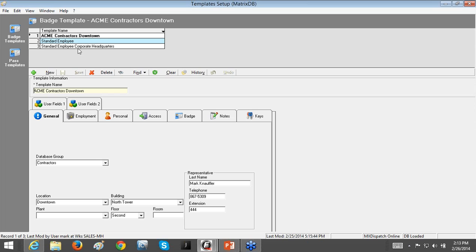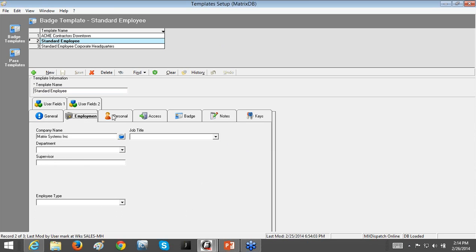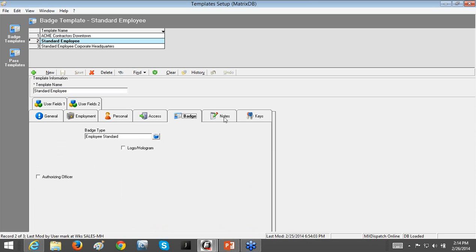As you can see, I've got 3 different templates set up. I've got the Acme Contractors Downtown, the standard employee setup, and the standard employee with corporate headquarters. The reason I have different templates in here is because not all of the default information is always the same. And I think that's what you're going to find out here, that you really got to think about the templates you set up and make sure that you're capturing all the same information with the template that you need. So basically it's fairly simple.